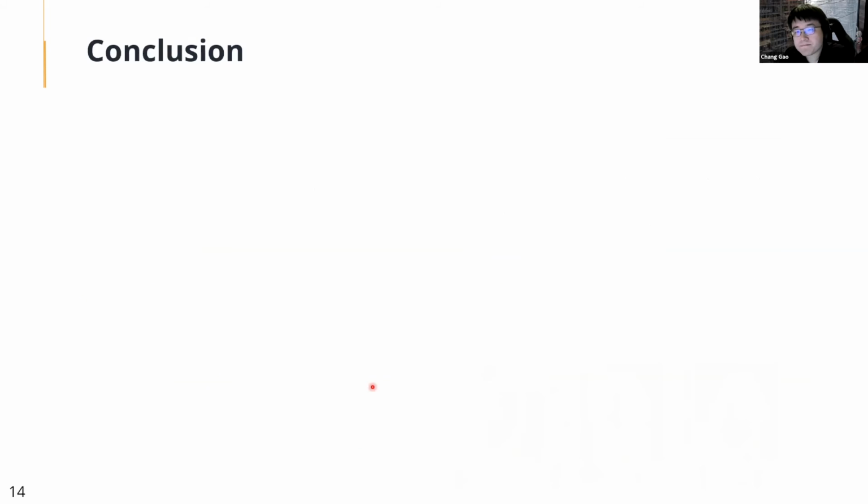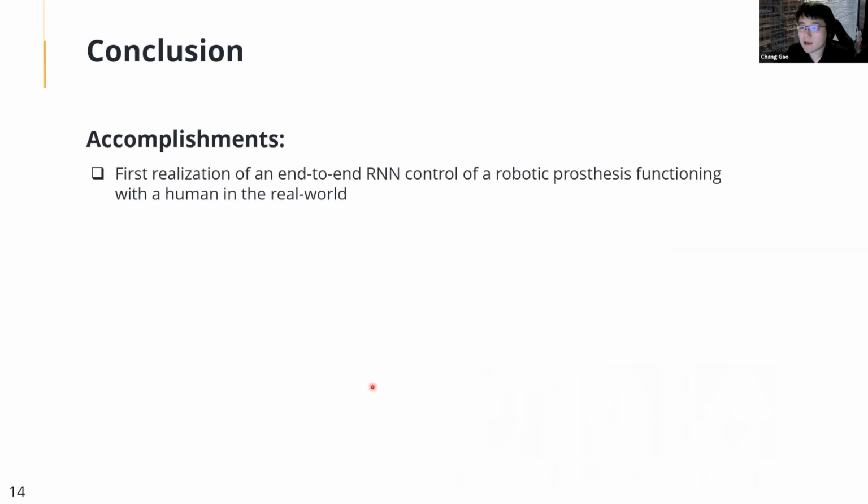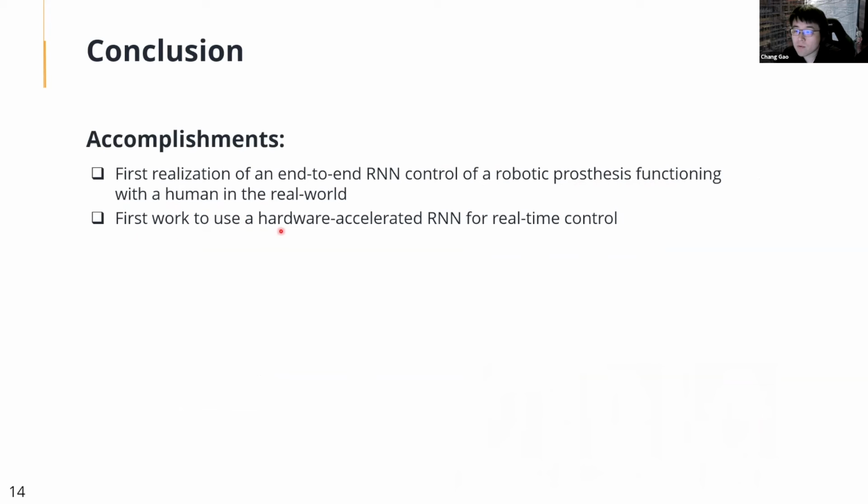To conclude, in this project we achieved the first end-to-end RNN control of a robotic prosthesis functioning with a human in the real world. And it is also the first work to use hardware-accelerated RNN for real-time control.